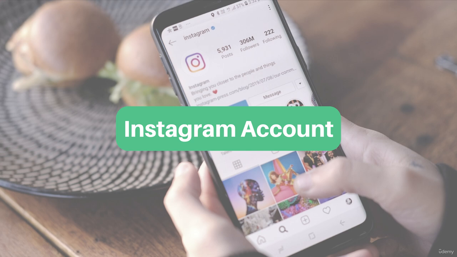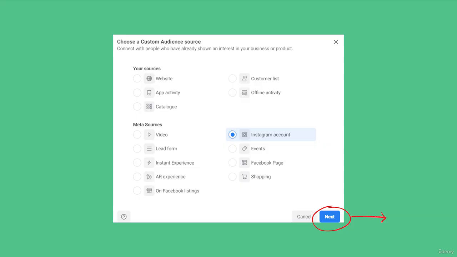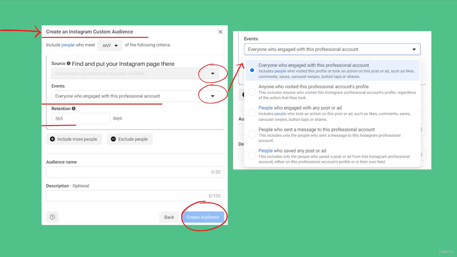Instagram account. Here you can collect people on your Instagram account. This is not all about Instagram followers. It's an opportunity to create an active, earnest audience. On the Audience of Users tab, choose Instagram, click Next. Go to the Creating an Audience of Instagram Users tab, choose Source, your Instagram.